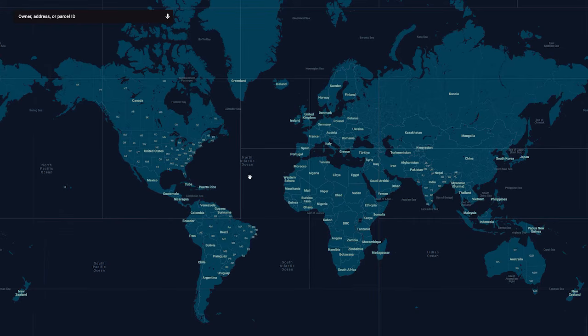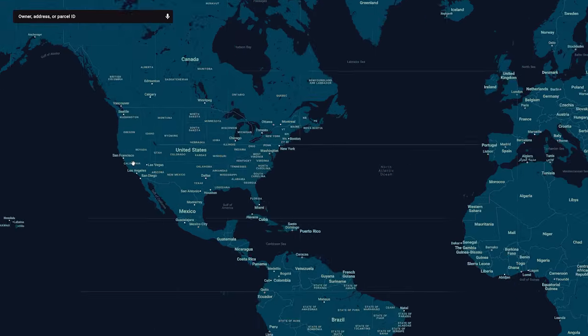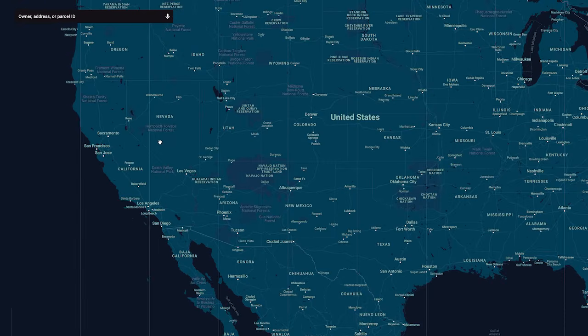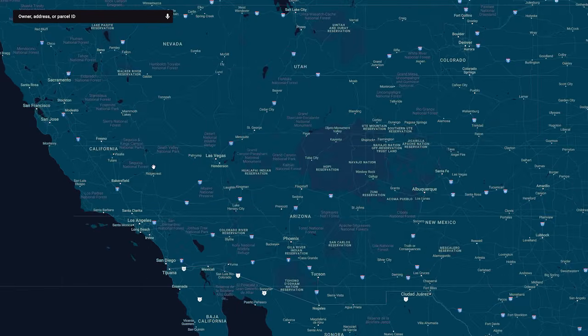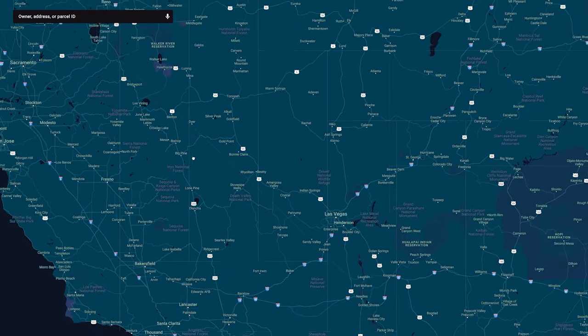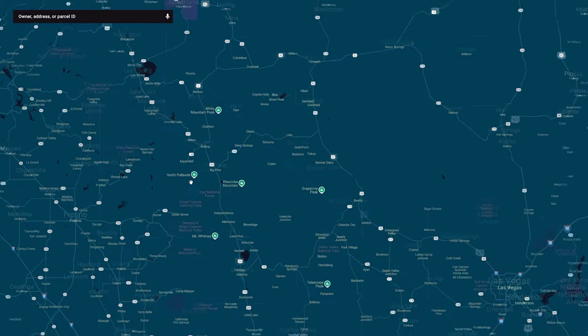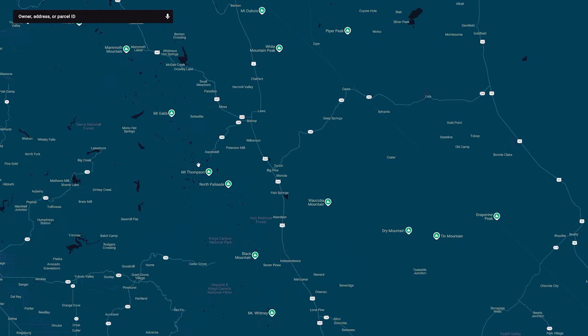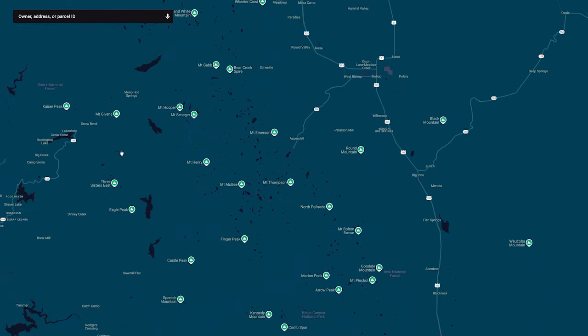So let's go to some areas that we found that we'd like to check out. Now, I'm just going to pick random areas. I don't know if there's gold here or not, but it's just more to give you an example of how this thing works. So let's go to the area that we think we found some gold and we want to prospect at.